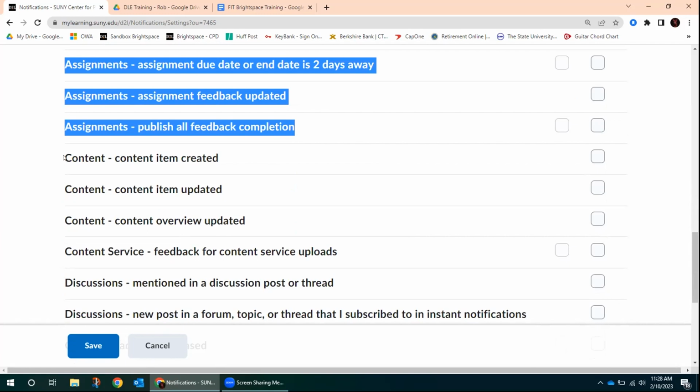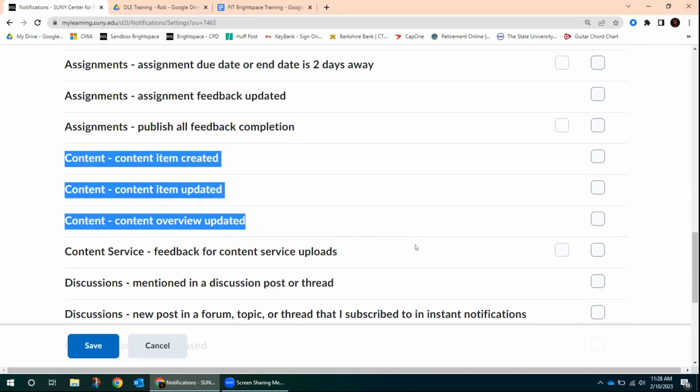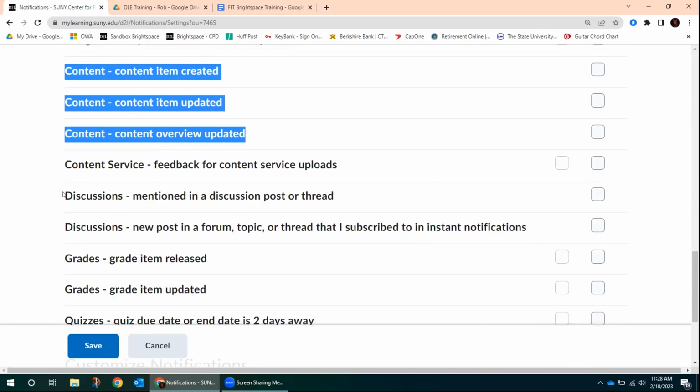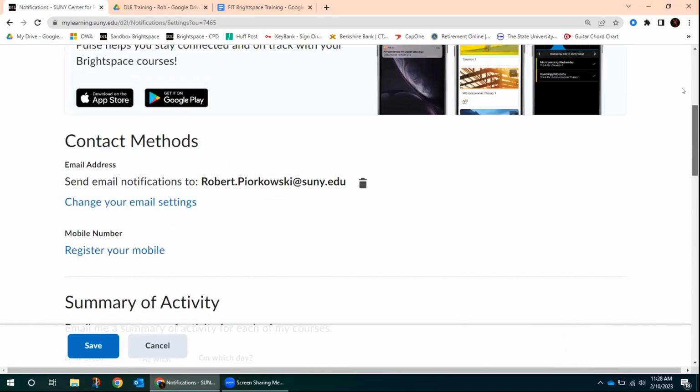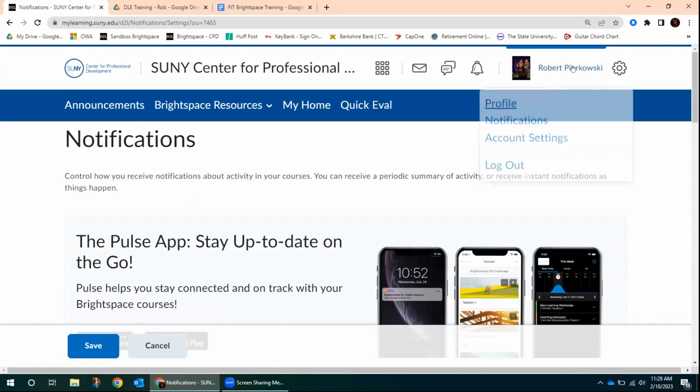Any content that's been updated, any discussions, any activity in discussions for those of you who use online discussions. So again, I just want to show you, because I'm kind of deep in here. This is all about notifications. And again, it'll be under your name in the top right.